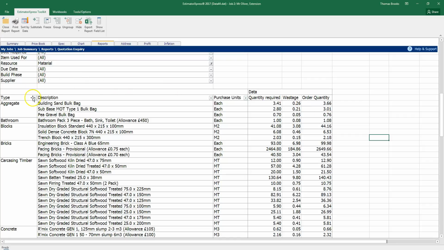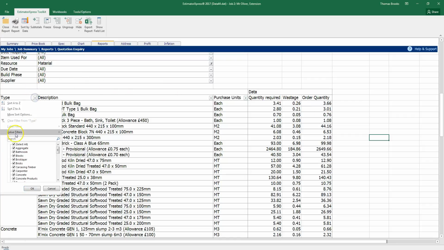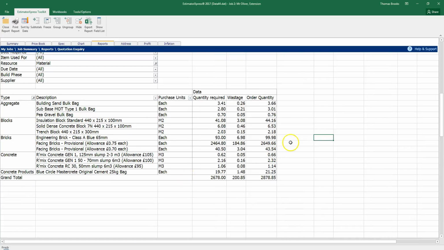If I come down to my little drop down box here, I can deselect all, show aggregates, blocks, bricks, concrete, and concrete products. There are no others included in here that I want to add, so I'm going to click OK, and this will now filter the materials down to those specific types.